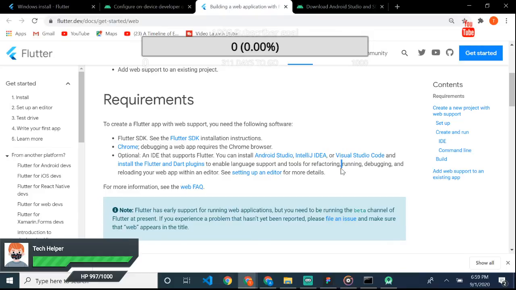And then there's create and run. So you create a new project with web support that is no different than creating a new Flutter app. Once you've configured your environment for web support, you can create and run a project in the IDE. And after you've configured your environment to support web, make sure to restart the IDE if it is already running. Create a new app in the IDE, and it automatically creates iOS, Android, and web versions of your app, and macOS too.